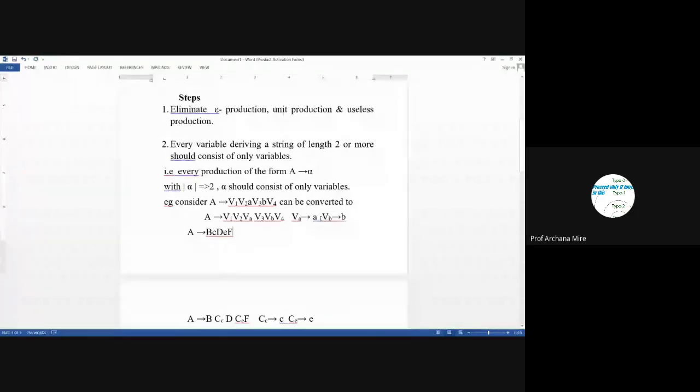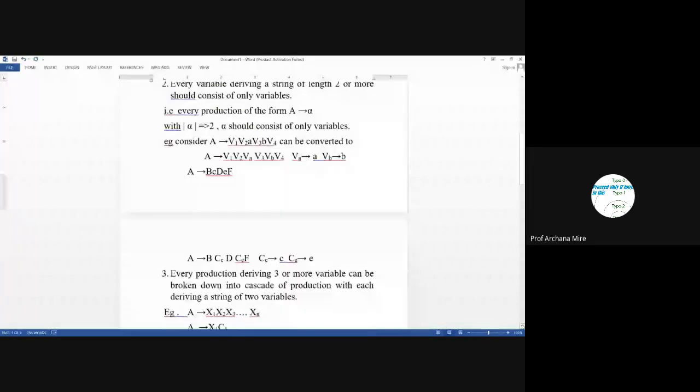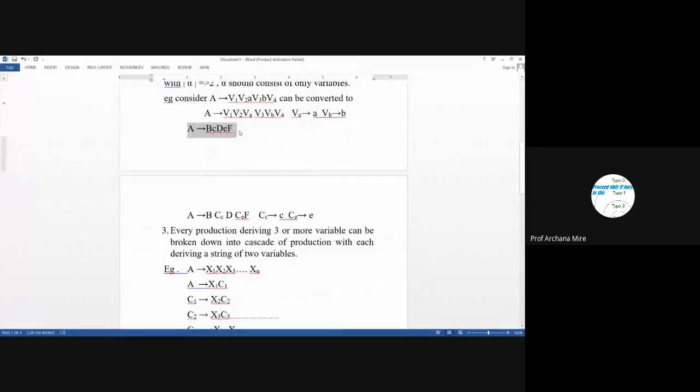For that, again, we have taken one example. Here it is A leading to BcDeF. If such a production rule is there, then we replace this small c with a new non-terminal capital CC, and this terminal symbol e is replaced with the non-terminal symbol CE, and we include the corresponding production rules: CC leads to c and CE leads to e. In this way, we get only non-terminal symbols on the right hand side of the production.